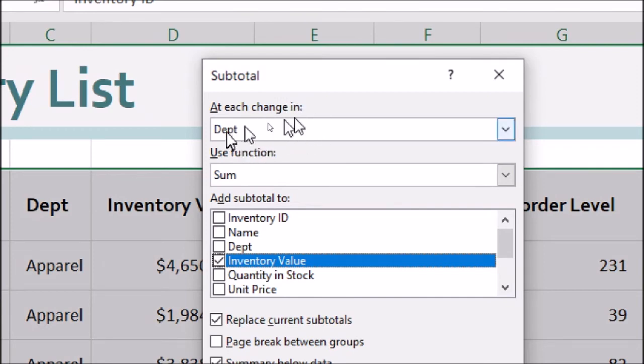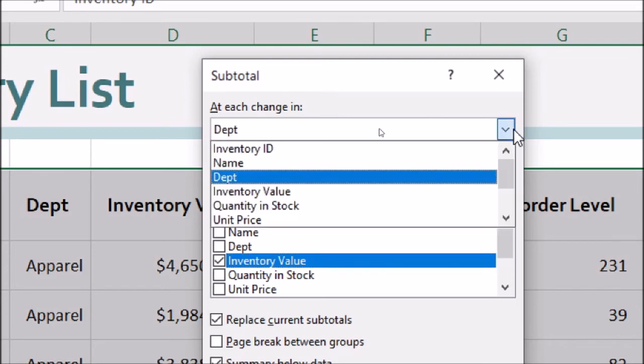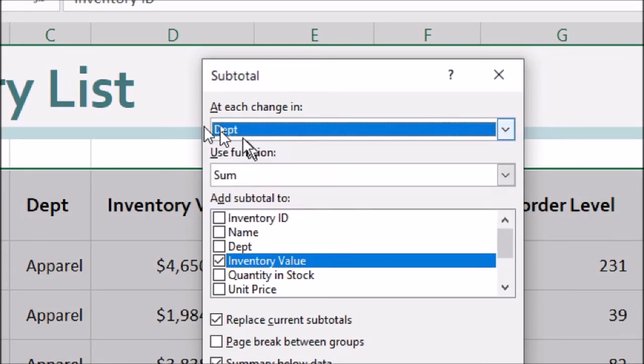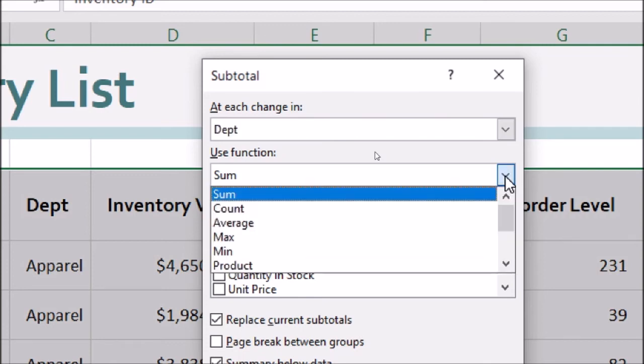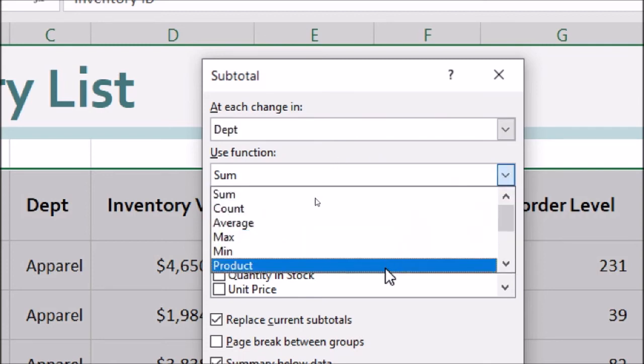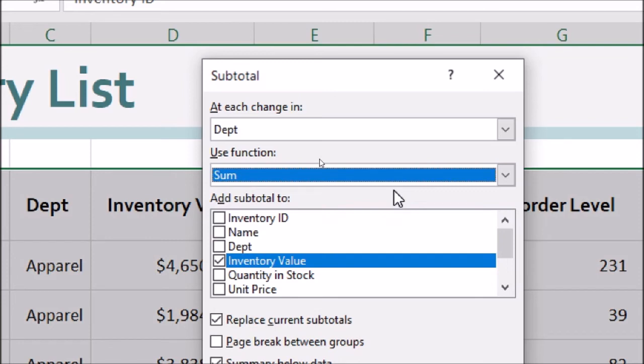All right. So in the first drop down, select your grouping. At each change in drop down, in our case, it's department. So that was the default earlier on. So at each change in department, which means for each department, use the function of sum. Let's look at all the other options. You have average, you have product, and so on. We just want a simple subtotal by adding up the value, so we'll use sum.